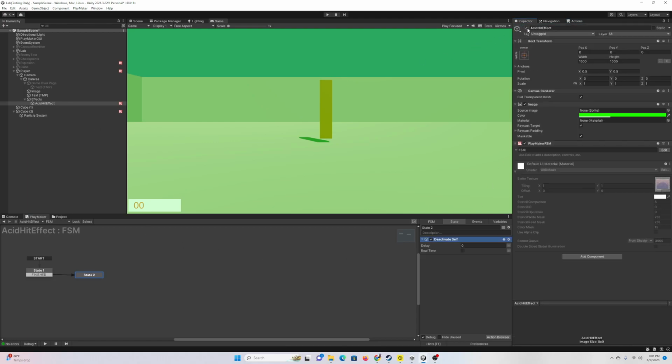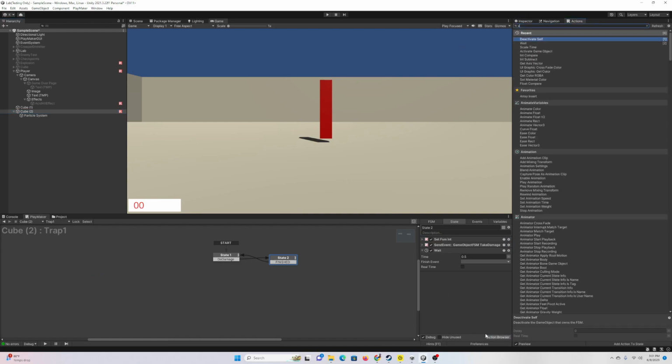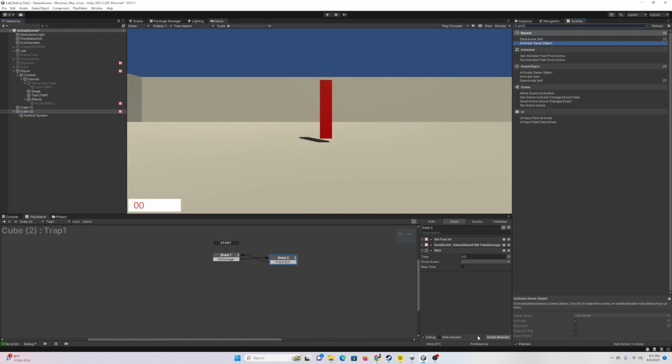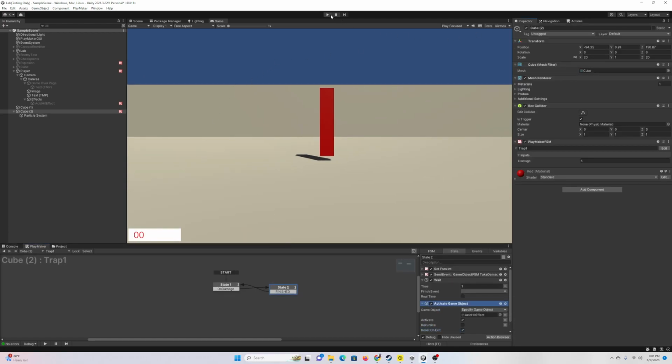Alright, cool. And then one last thing we need, when it does damage, we're going to activate game object acid hit effect. It's going to change this back to 1 real quick. Now, reset on exit. That means that when we leave this state, this gets turned back to what it was before. So because we're activating it, when we leave, let's go back to being deactivated. And it's our way of like simulating an acid effect.